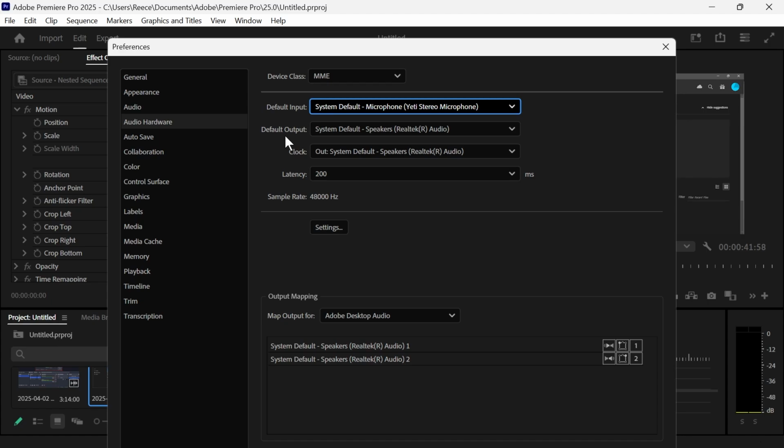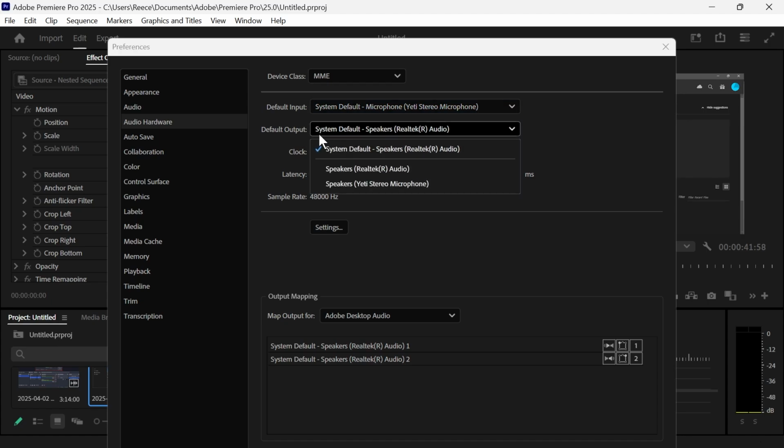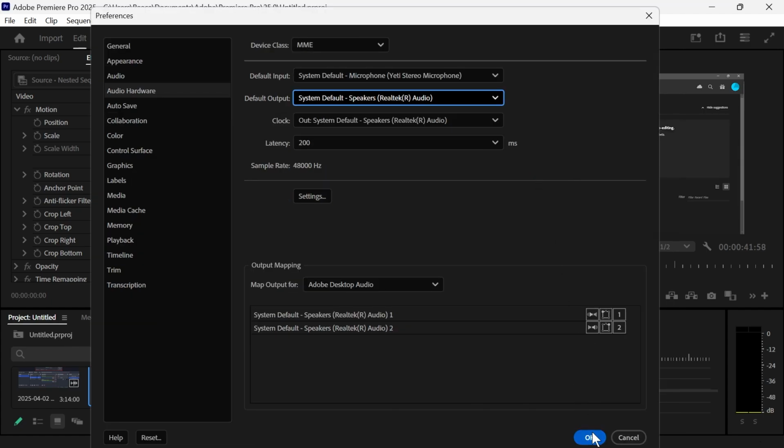You also need to make sure you have the correct output selected. So this is where you want the sound to be playing out from. So I'm going to select my laptop speakers, but you could also select your headphones, and then you can press OK in the bottom navigation and check to see if that solved your issue.